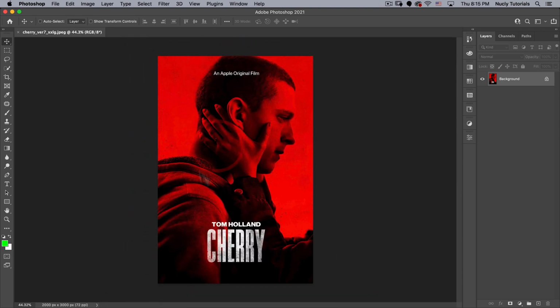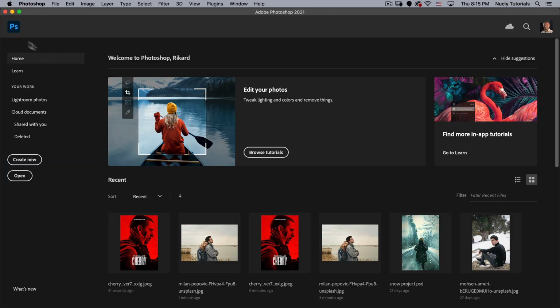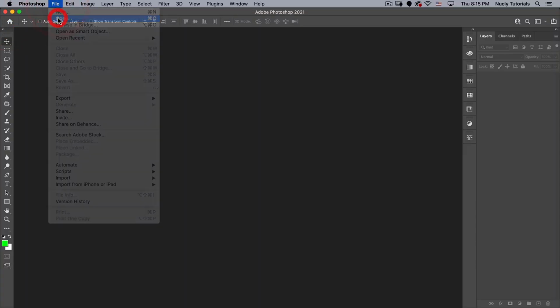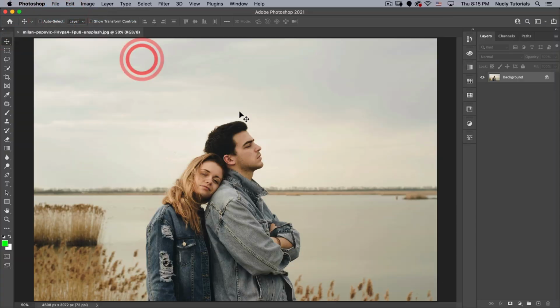So this is essentially what I want to recreate in Photoshop, and we're going to use our own photos for that. So now that we've studied this, let's go ahead and close that document, and we're going to go to File, Open again, and I just found this image on Unsplash. I like it because it's got a similar vibe with a guy and a girl, and we've got a pretty clean background. So I think this image will work quite well.